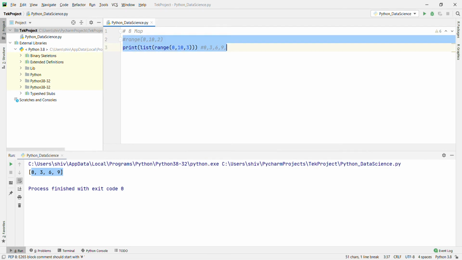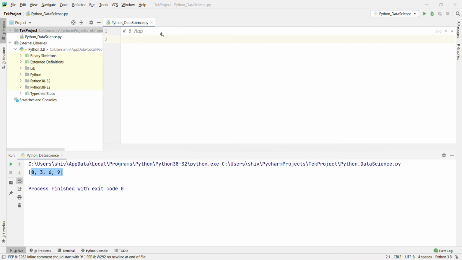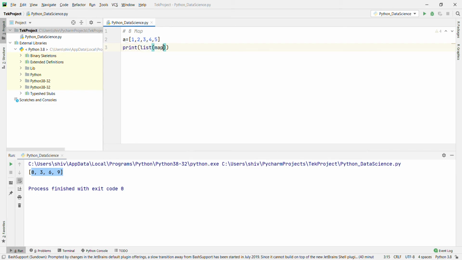Now I'm going to show number 8, that is map. Let's remove this one. The map function applies a function to every element of an iterator and returns an iterable. Let's go with the example. a = [1, 2, 3, 4, 5], and I'm going to print list of map of lambda x: x * x, and pass a.